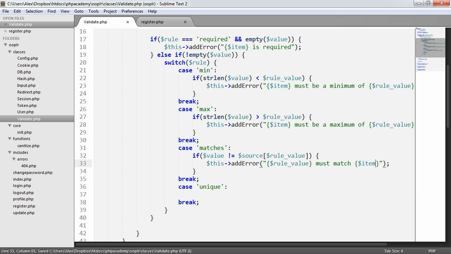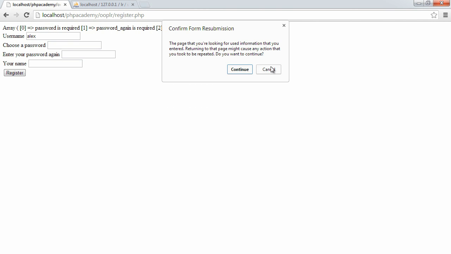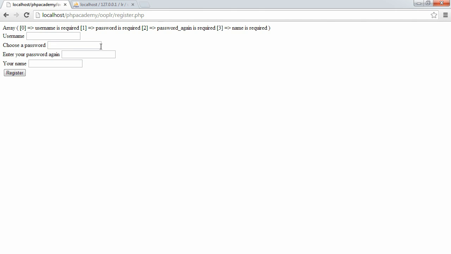And in here again, in double quotes, we want to say rule value must match item. So let's go and check this out. Let's hit register. All of the fields are required. Let's fill in our name sensibly. And we'll say password in here, but I'll go ahead and type in password 1 in here and click register. Password must match password again.